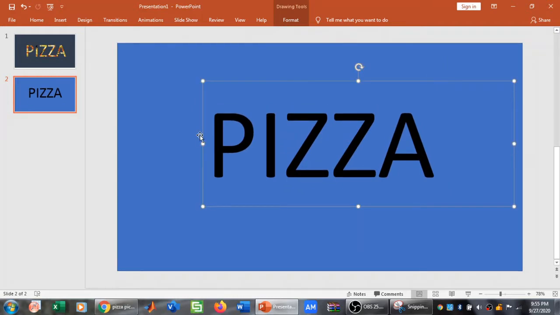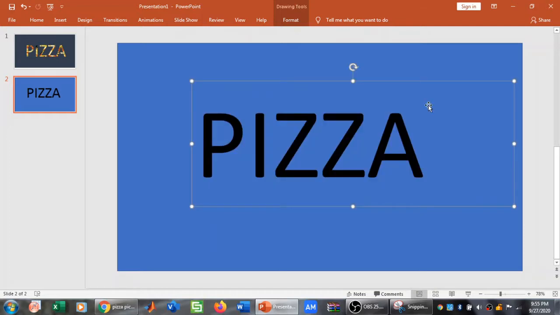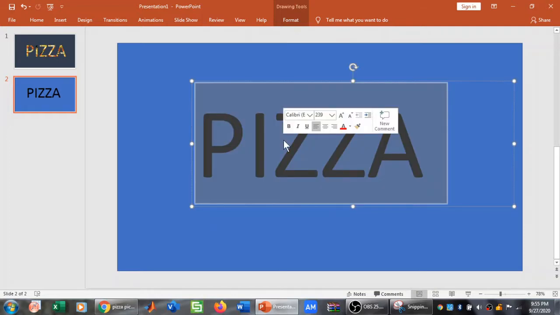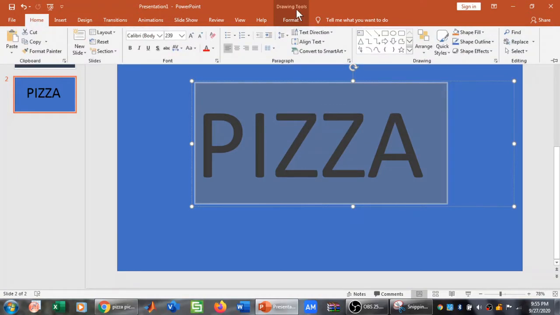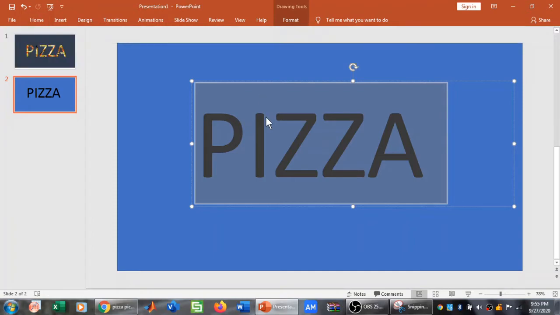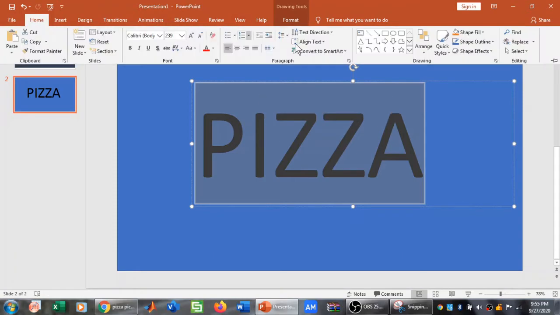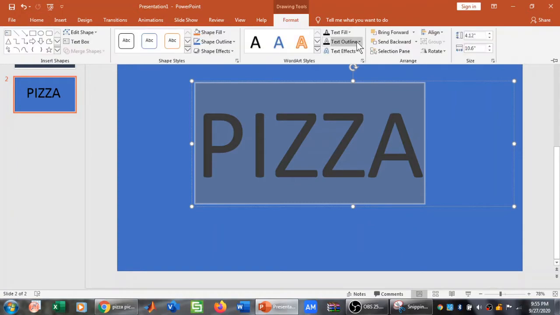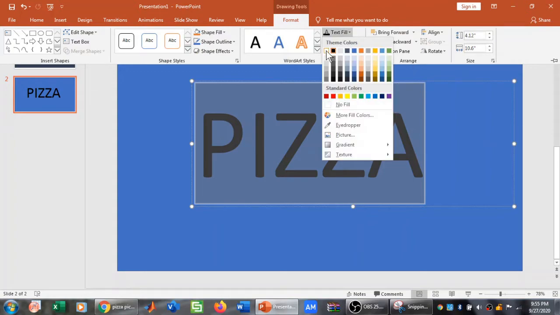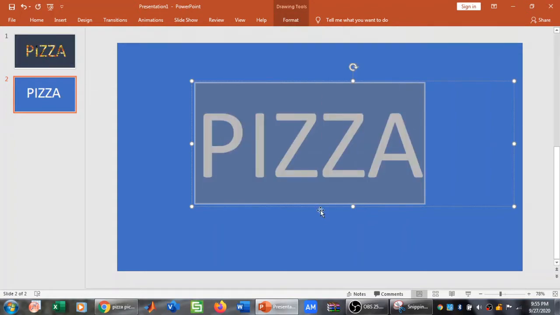So when we are satisfied with the size, we can go on to our next step, which is, let me change the outline of this text as well. If I want to, I can change the outline of this text. In the format option, I can change the text fill and text outline. For example, I'm going to set the text fill to white so it's more visible.